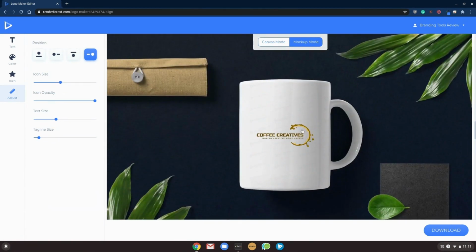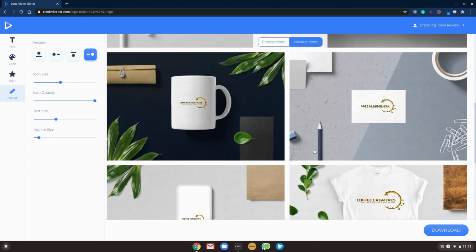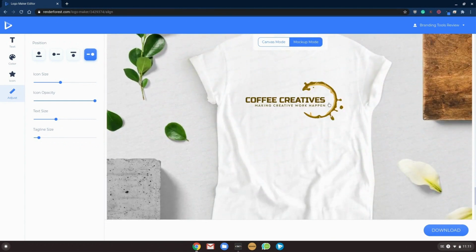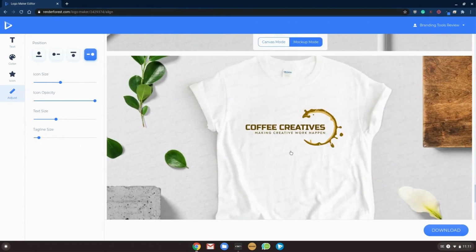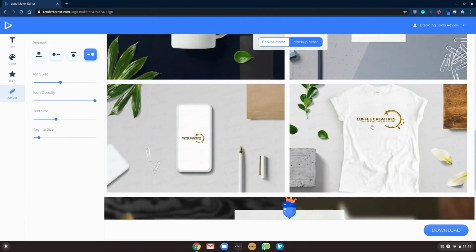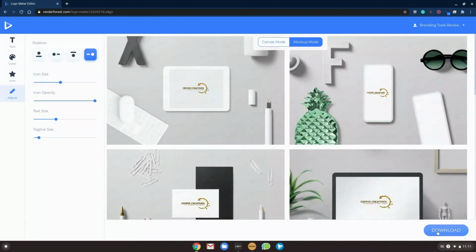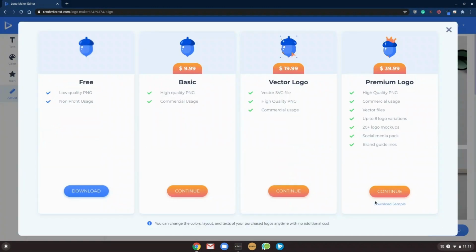Coffee mug, for example. As you can see, it became bigger. You can see coffee creatives, making creative work happen. I like this logo, and you can see how it looks on a shirt and so forth. What you see here is also their mock-up model. So when you're done, you click download.